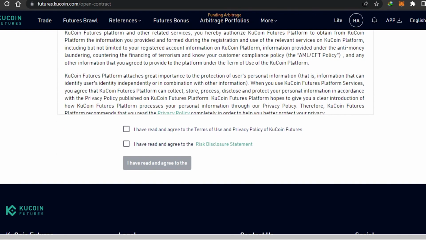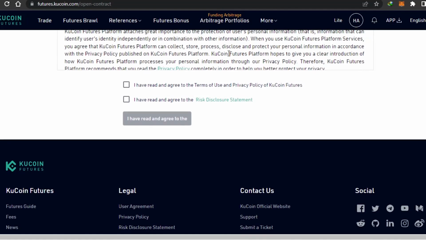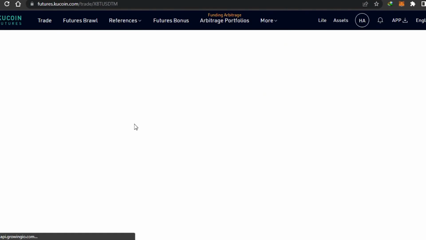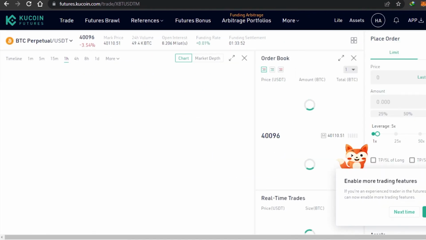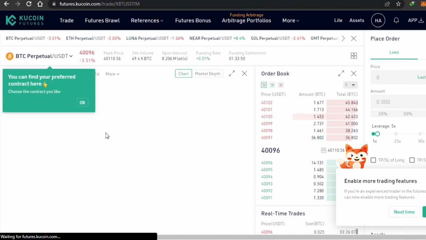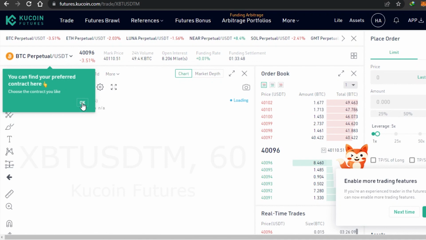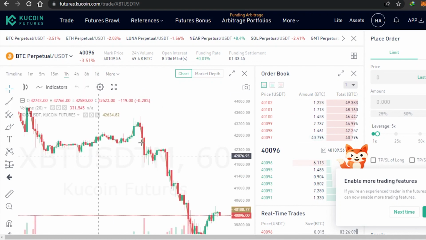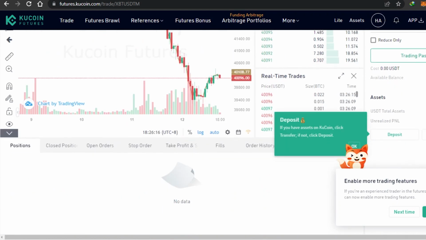What you have to do is simply click on futures, and then we have to actually agree to the terms and conditions of future trading. Simply click right here, I agree. And now you can see right here, this is our future trading dashboard that we get on Kucoin. Let me show you how to use future trading on Kucoin.